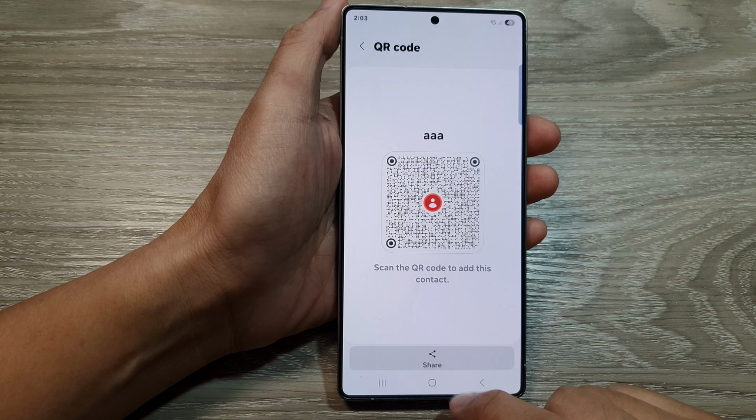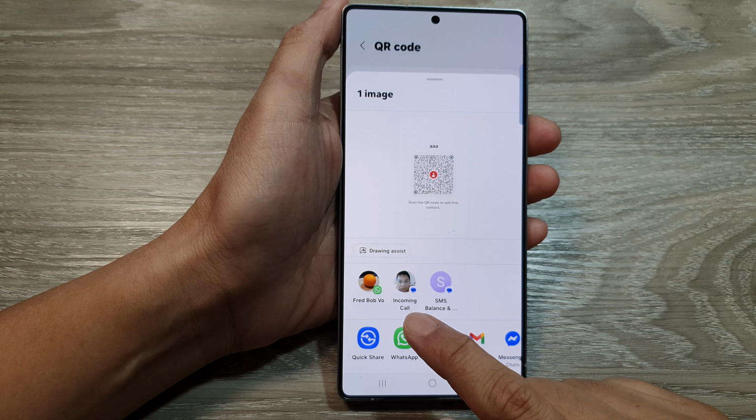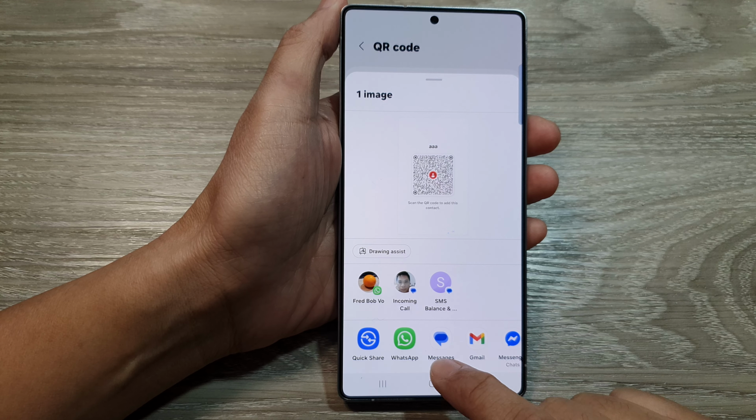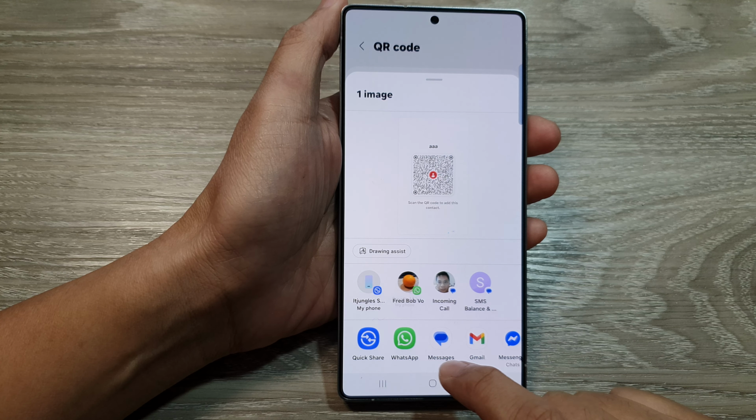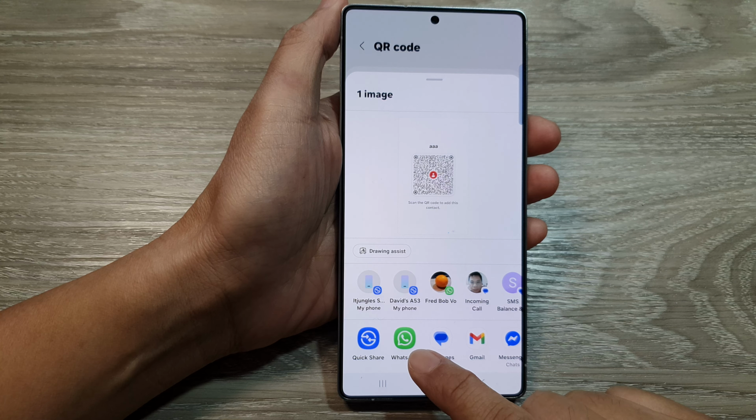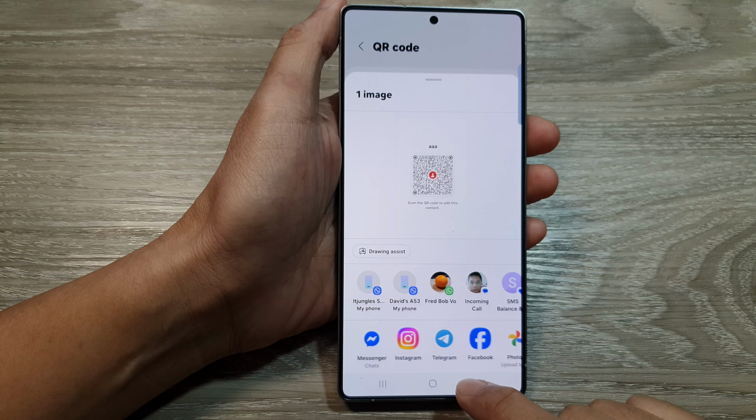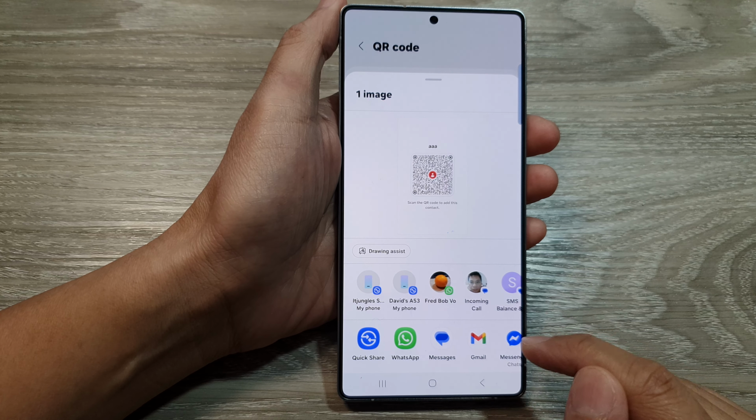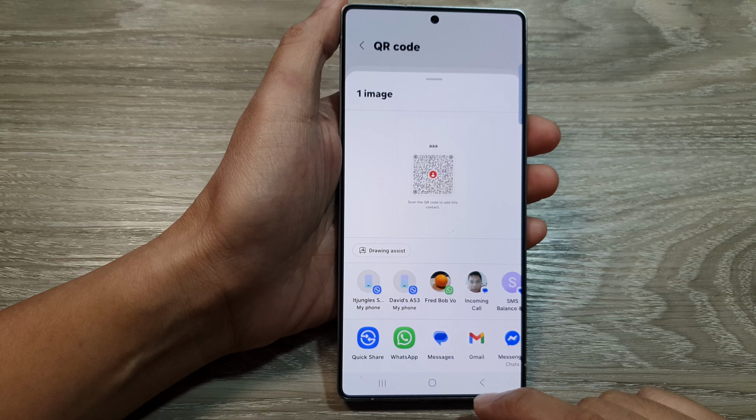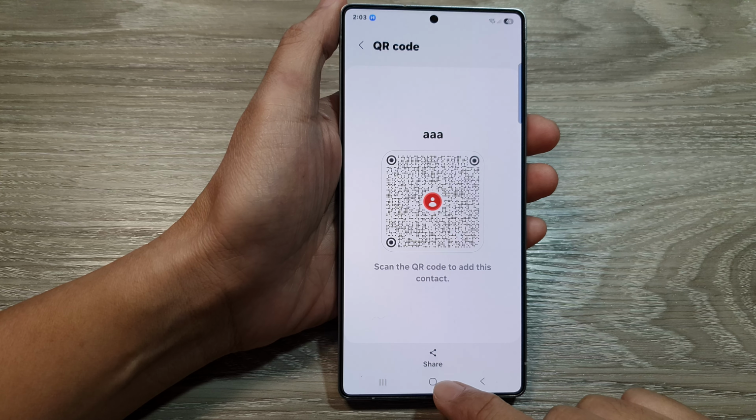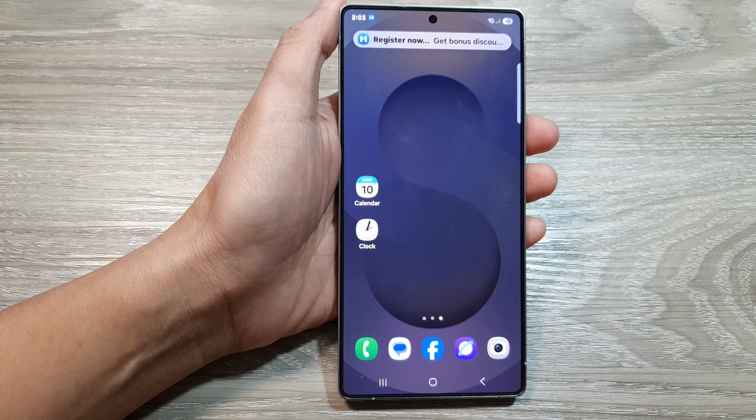After that, you can tap on the share button. And from here, you can share to your favorite contacts, or you can share it via messenger app such as WhatsApp, Messages, Facebook Messenger, Instagram, and so on. So select a method of sharing, and that's it. After, you can tap on the home button to return back to the home screen.